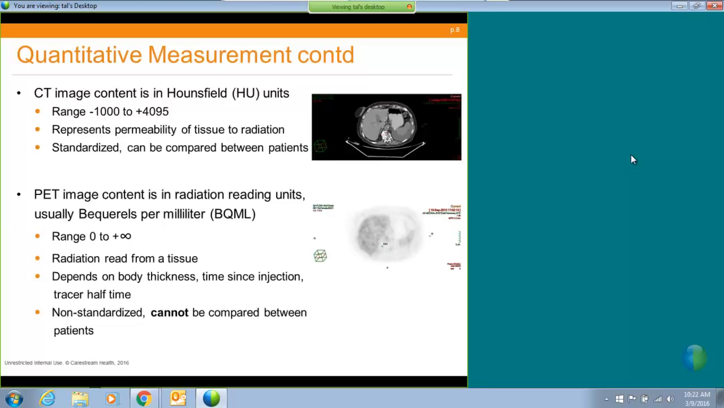And the radiation depends, of course, on the thickness of the body, the time since the injection was done, and of course the tracer properties, like its half time. And the problem with PET units is that they are non-standardized, and they cannot be compared between patients.